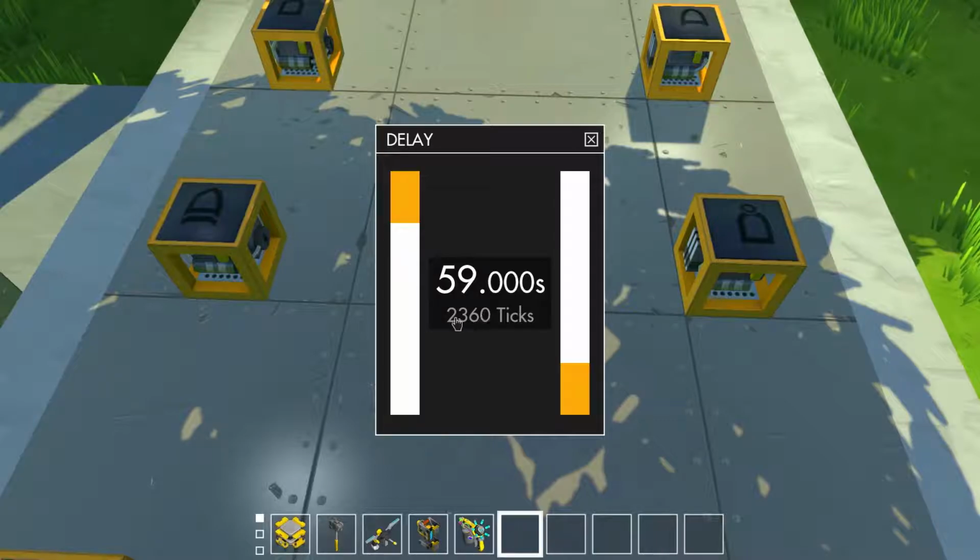So 2,360 ticks. And then if I bring this up all the way, it'll go 60 seconds. So the maximum a timer can go in this game, unless you mod it or physically change the code, is 60 seconds, so 1 minute, or 2,400 ticks. The reason why ticks are important is because certain logic-related things, which I will be demonstrating next, do need ticks. But simply put, it's a delay.